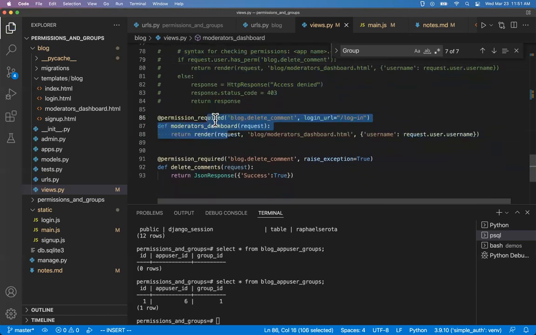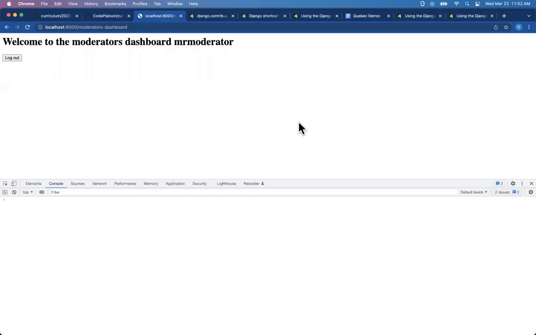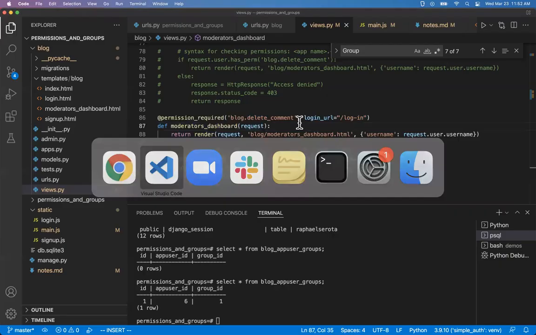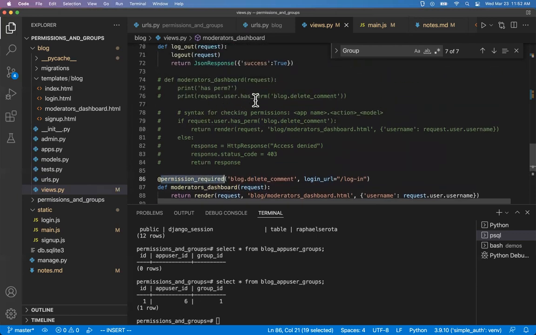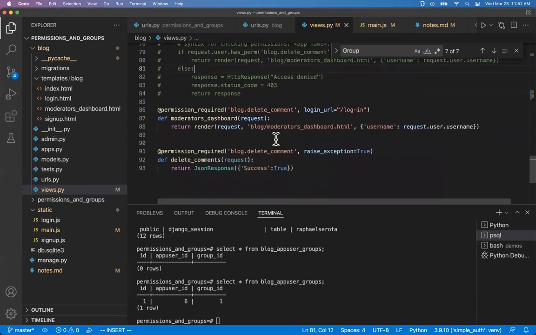So if we use the decorator version, it should still work the same way. So yeah, I'm refreshing the page. I'm still able to access this protected page, because whether I'm using the permission required decorator or just user.hasPerm, it still will check the group permissions if the user themselves does not have the permission you're looking for.